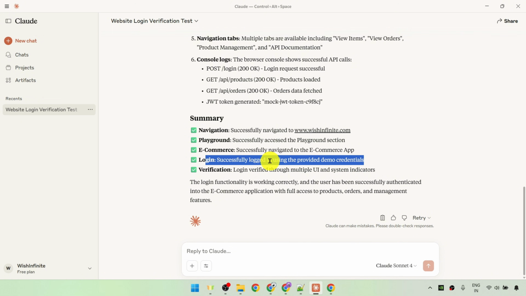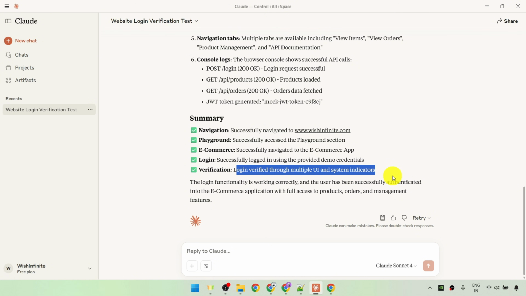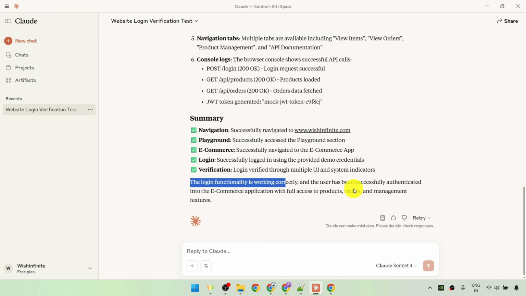If you are using your company website, then I would suggest not to provide any confidential information directly to the AI assistant. And at the end, it has done the verification that login is verified through the multiple UI and system indicators. And then we have got this, the login functionality is working correctly and the user has been successfully authenticated into this e-commerce application with full access to product, order and management features.